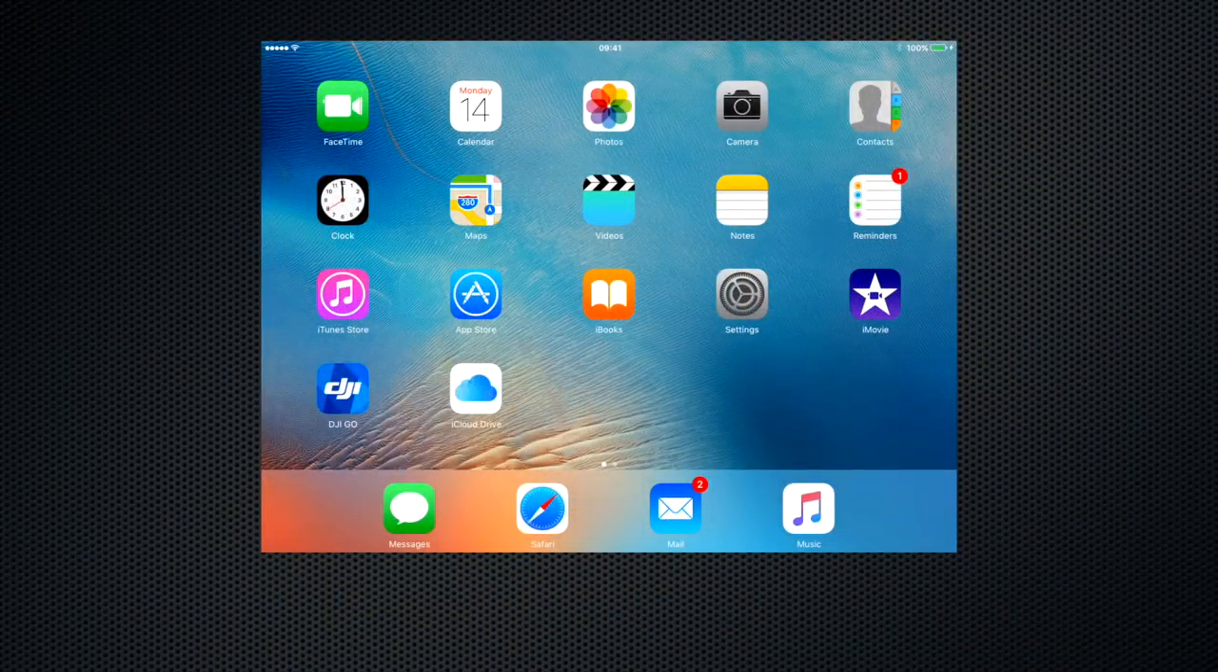Hello there and welcome to this iOS filmmaking tutorial. Today I'm going to give you a quick overview of the iMovie editing app. Today I'm running it on my iPad mini, but it works just as well on the iPhone. So let's go ahead and open the app by clicking on the icon.